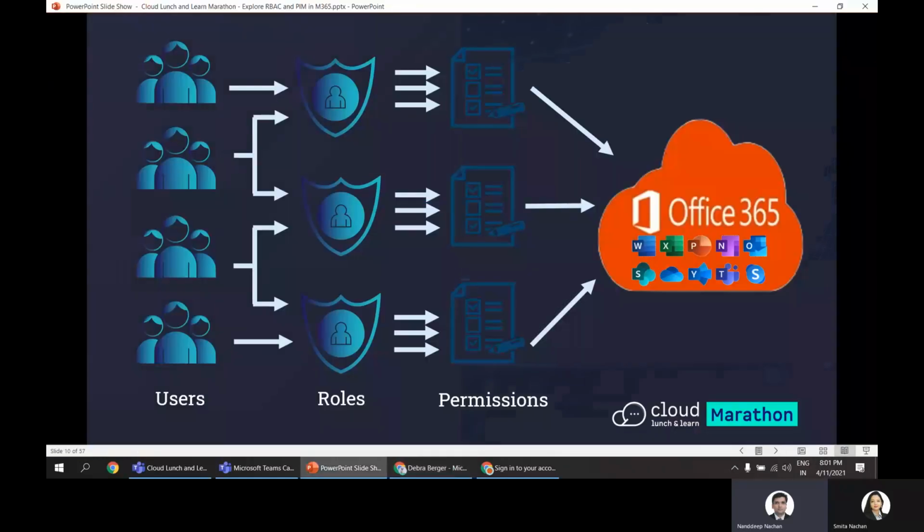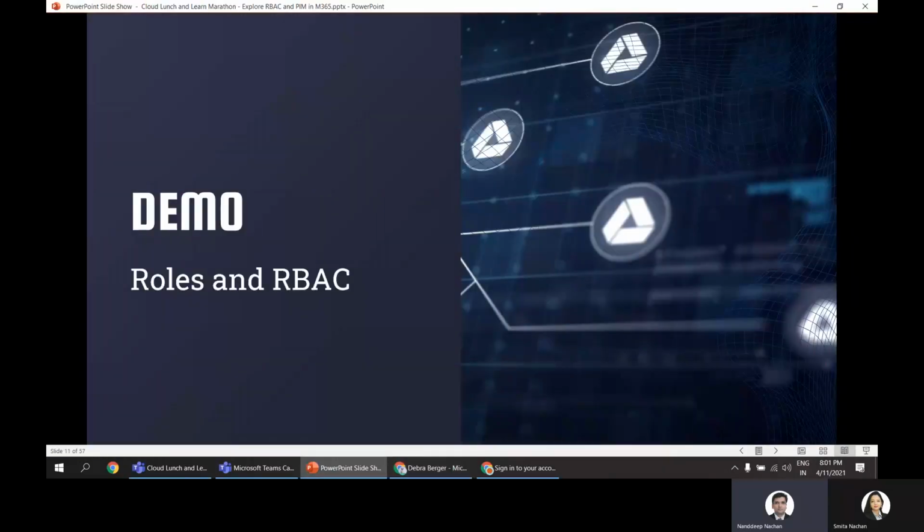So that was all about these roles and RBAC, like how we can use the Microsoft 365 admin portal as well as Microsoft Azure to create our custom roles, and then how we can set up this process of RBAC through which we can control the access for each user to specific apps or resources inside Microsoft 365.